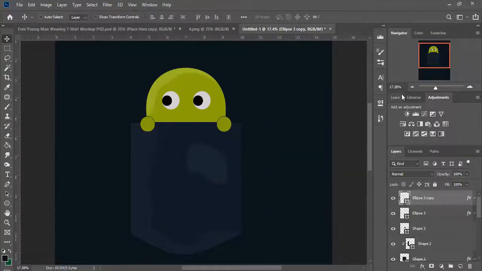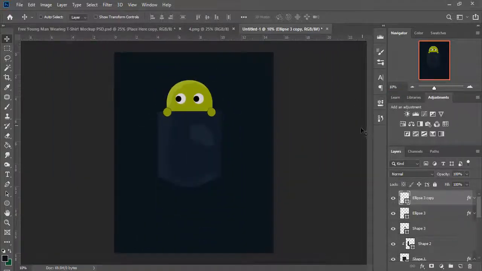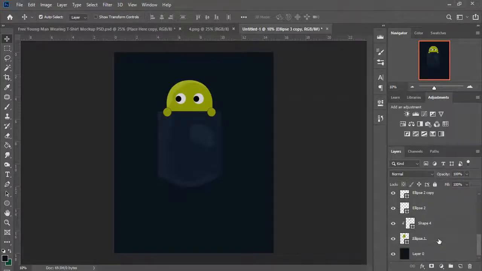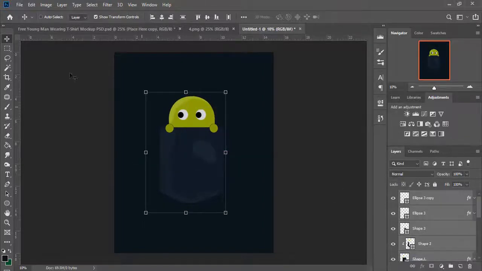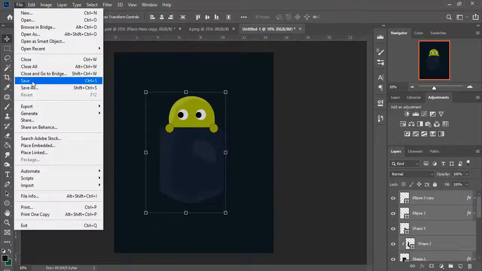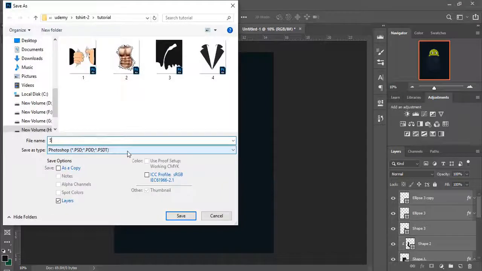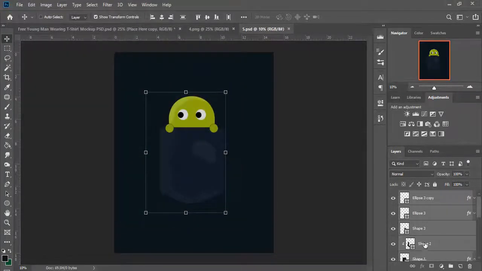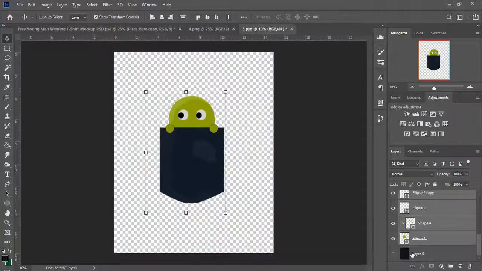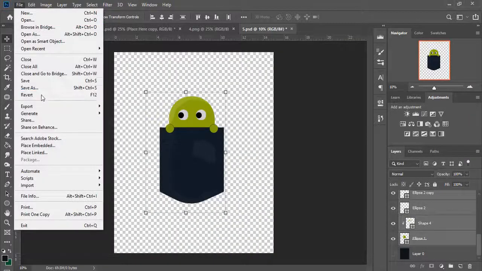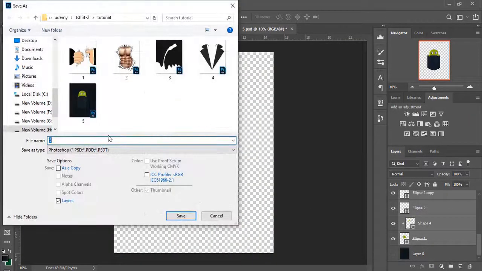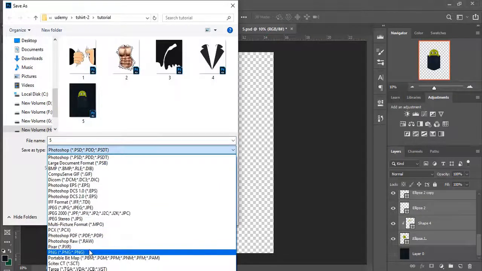And here we are. This is the final look of our design. Now I select all the layers and I adjust the design like this. Now we save the design in PSD in case we want to edit the design later. That's why we save it in PSD first. Then we will remove the background and we save the design as PNG to add it to the mockup.